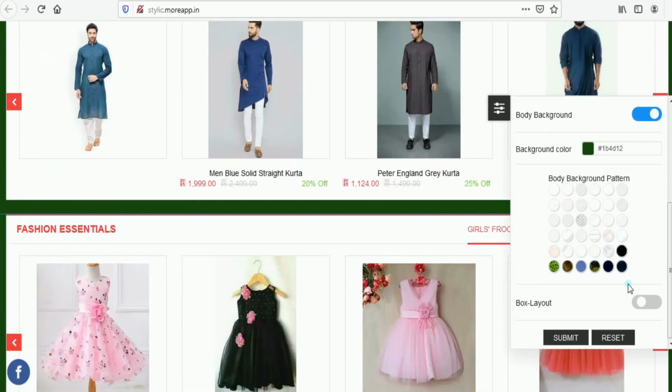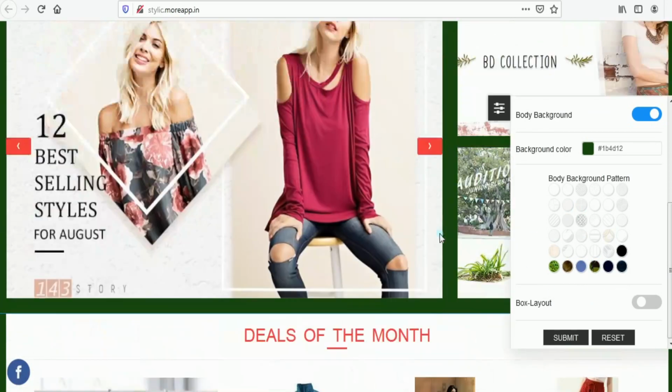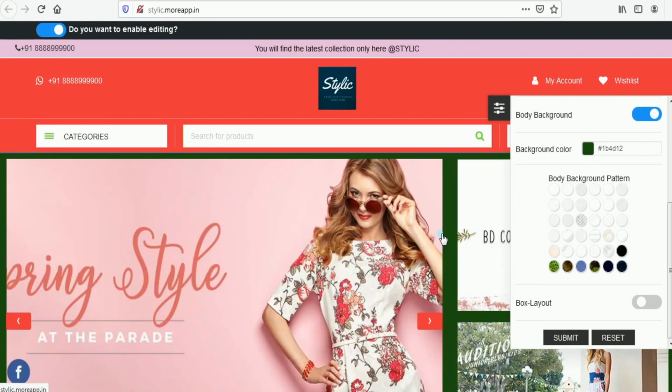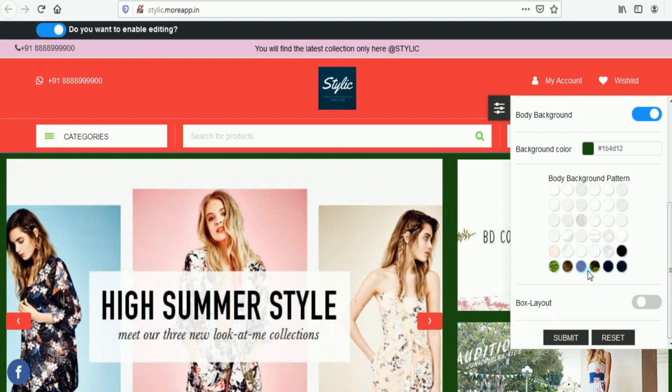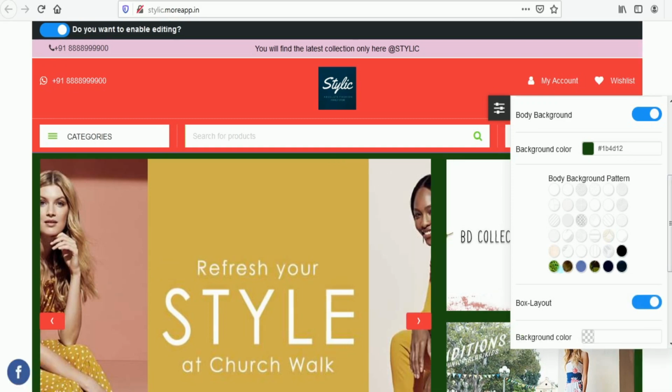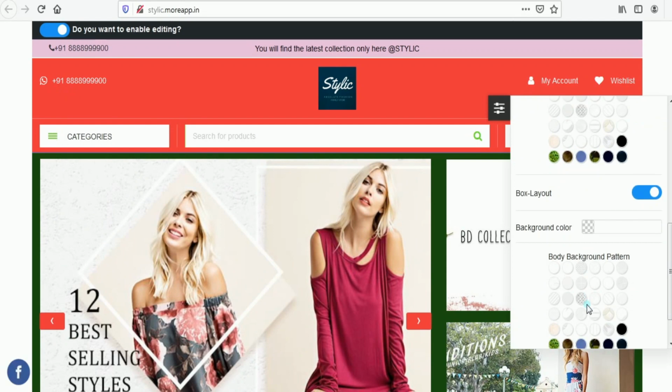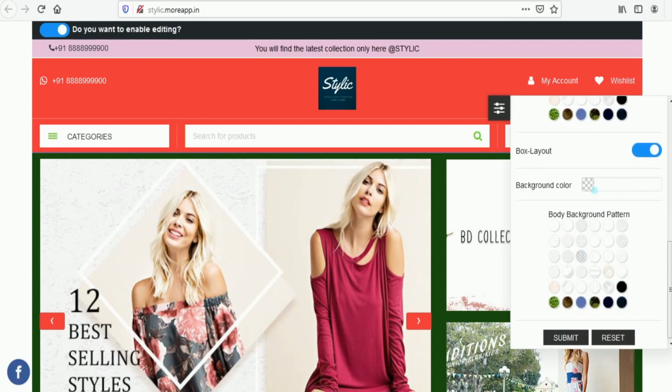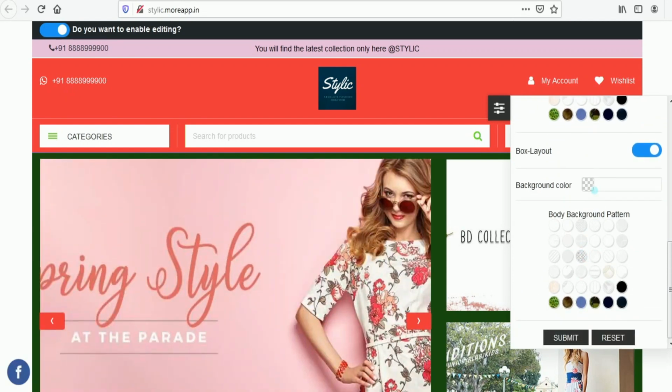Okay, next is box layout. Right now you can see the website is stretched enough and it is totally onto the screen, but if I want some gap on the right and left hand side, I'll just show an example. If I'm selecting box layout, I put on the radio button. Same here, you can see white on the left and on the right as well.